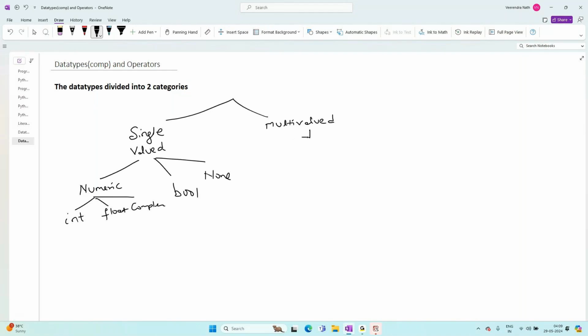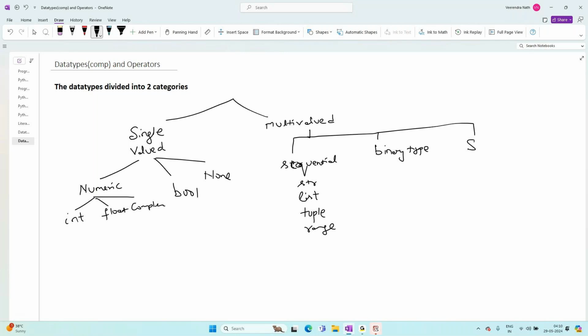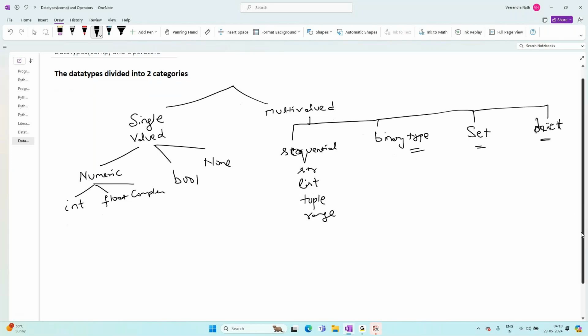In the multi-valued, you will have sequential types: str, list, tuple, and range. So these are all the things that we have seen. We still need to look at the binary type, the set category, and the map category, or you can say dictionary category, or simply dict. These are the three things we need to look at before going into operators.